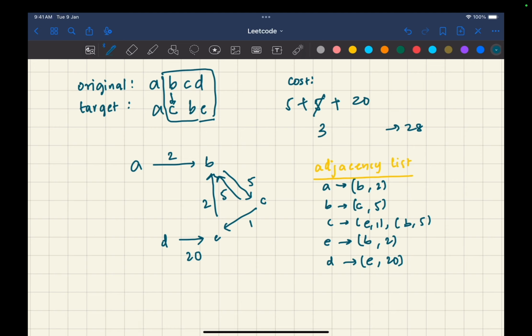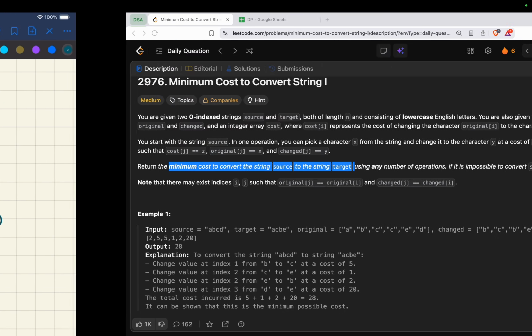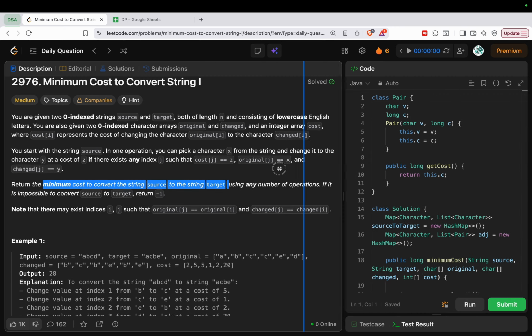Okay, so the idea is to apply Dijkstra's algorithm on each of these source nodes to identify the minimum cost incurred to reach these destination nodes. I hope you are already aware of Dijkstra's algorithm. If you are, right away you can jump to solve this problem. If not, I will show you how I have implemented Dijkstra's algorithm to solve this problem.